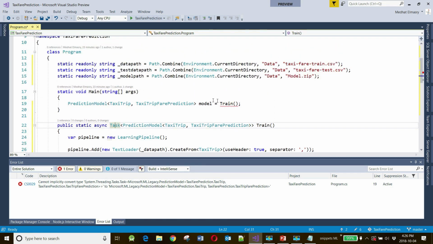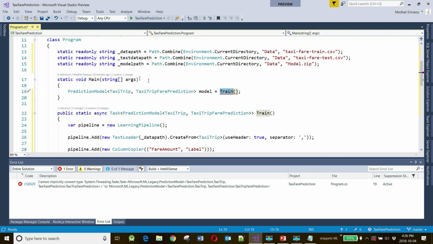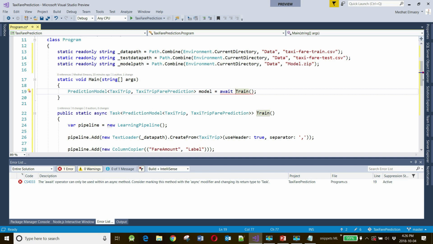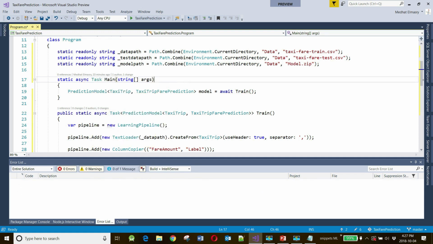We have another problem here. When this train method is being called, this train method is an asynchronous method. We need to put the keyword await before train, and we have to change the method signature to be async. So we're going to change this to async task, and that should be fine.